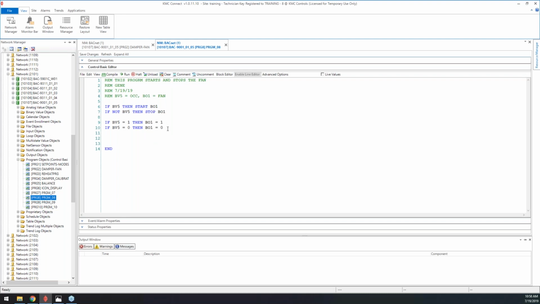And there's another way of doing this. In one line, we can say if BV5 equals 1, then BO1 equals 1, else BO1 equals 0. So now we've done in one line, line number 12, the same thing as lines 9 and 10 do, and also the same thing as lines 6 and 7.